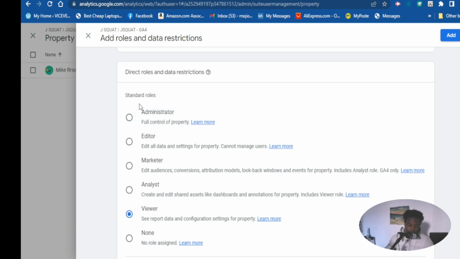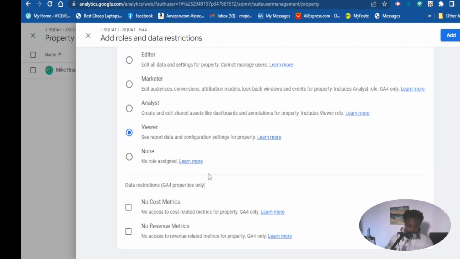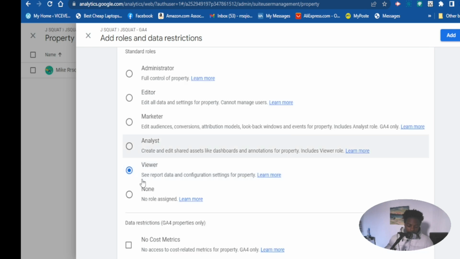You can choose if you want it to be the administrator of the website, if you want it to be an editor on the website, if you want it to be the marketer, if you want it to be analyst. So I want this guy here to only view the performance of the website for me. So I'm just going to leave it as a viewer. So if I leave it as a viewer, you can only see the report, data and configuration setting of the property here.